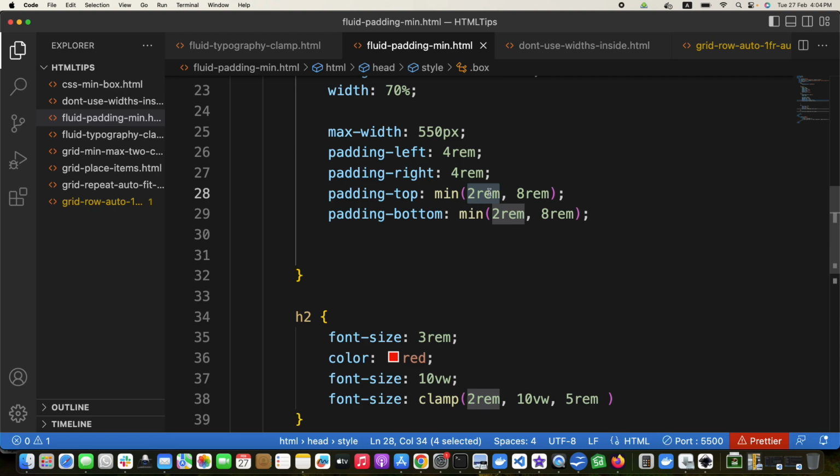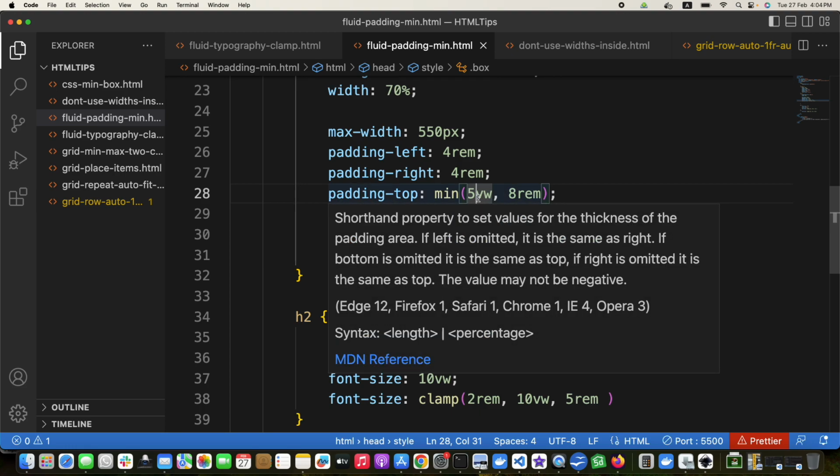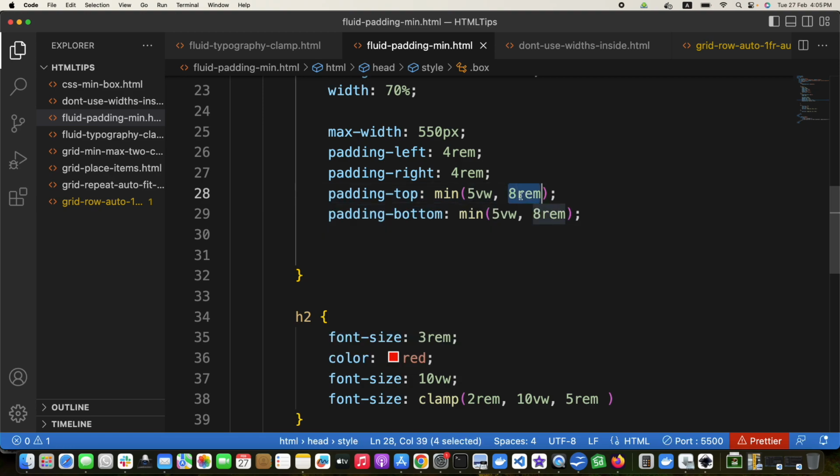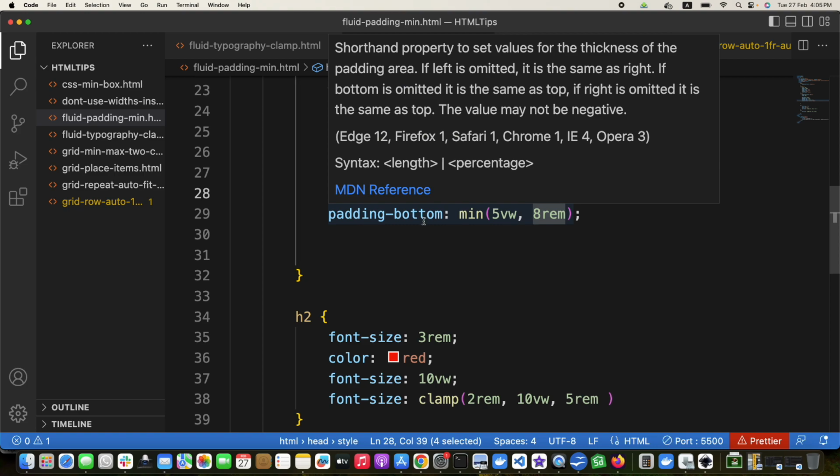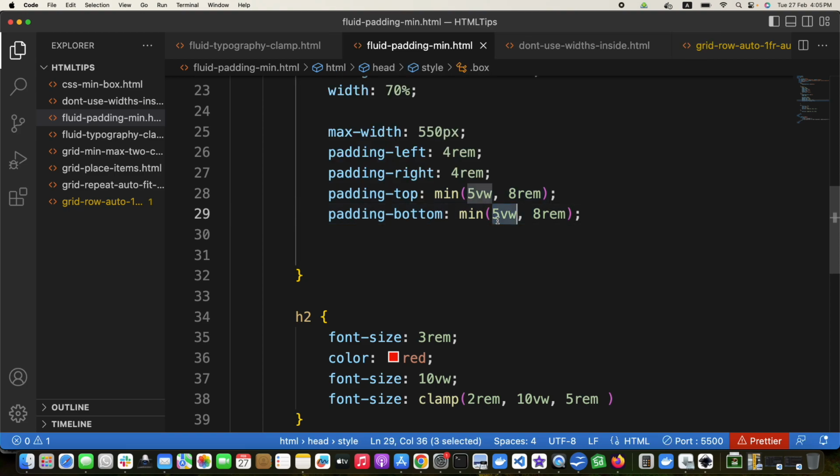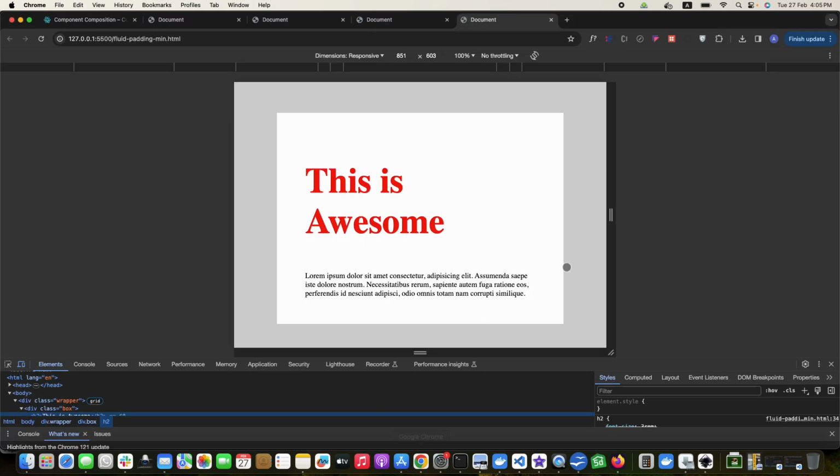What we can do is we can make it into viewport widths. So for example, I will make it, not 10, 5 vw. Okay, and this one is 5 vw also. Now because this is a fluid measurement, if this fluid measurement is smaller, it will pick this one, otherwise it will pick this one. Similarly, padding bottom, if this fluid measurement is smaller, it will take this one, otherwise if this one is smaller, it will take this one. So let us now check.